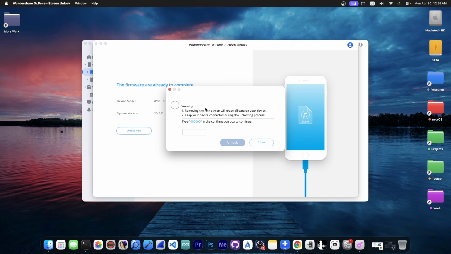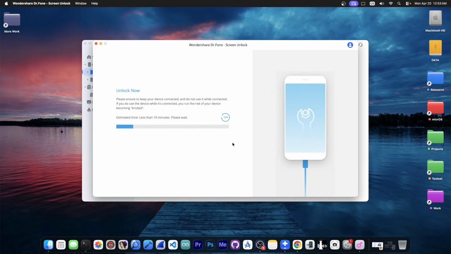Okay, so it says here, warning, removing the lock screen will erase all the data, just as I was telling you. Keep your device connected at all times. Type this code over here in the confirmation box. Right, so at this point it says unlock now. It will take about 10 minutes because this has to install iOS from scratch on the device.